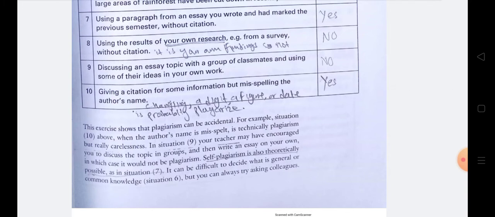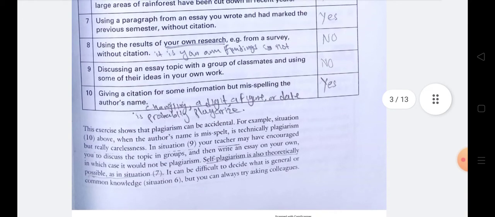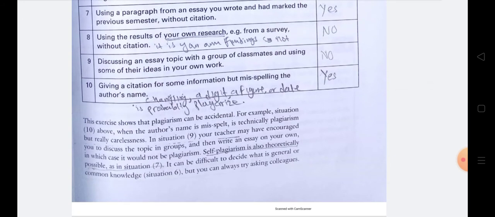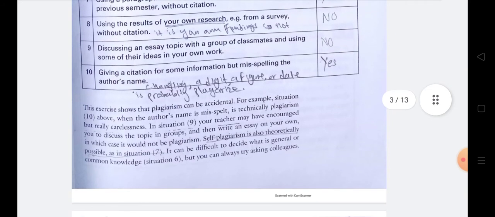Giving a citation for some information but misspelling the author's name, yes, it is plagiarized. If you misspell a date or punctuation or there is a spelling error, then it does not give the exact source, so it is plagiarized. Even changing a digit or a figure or date makes it plagiarized.